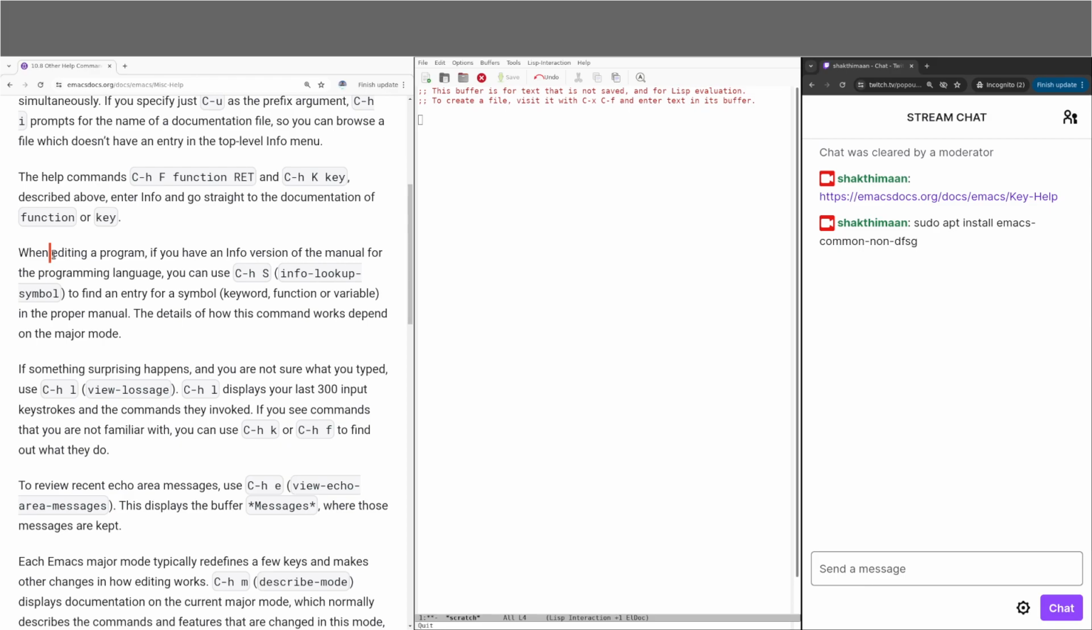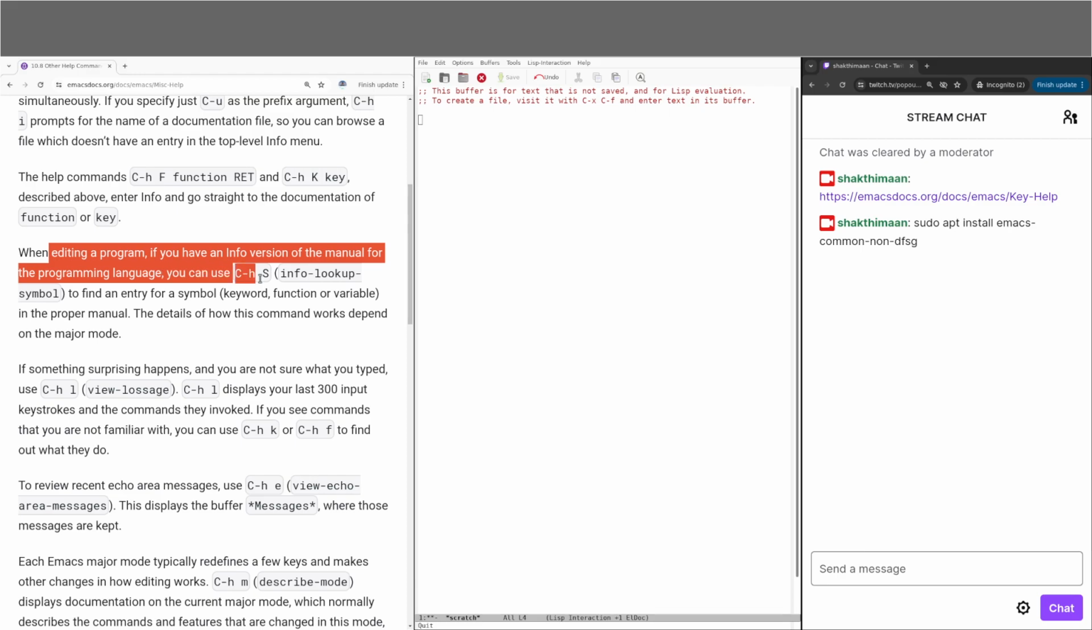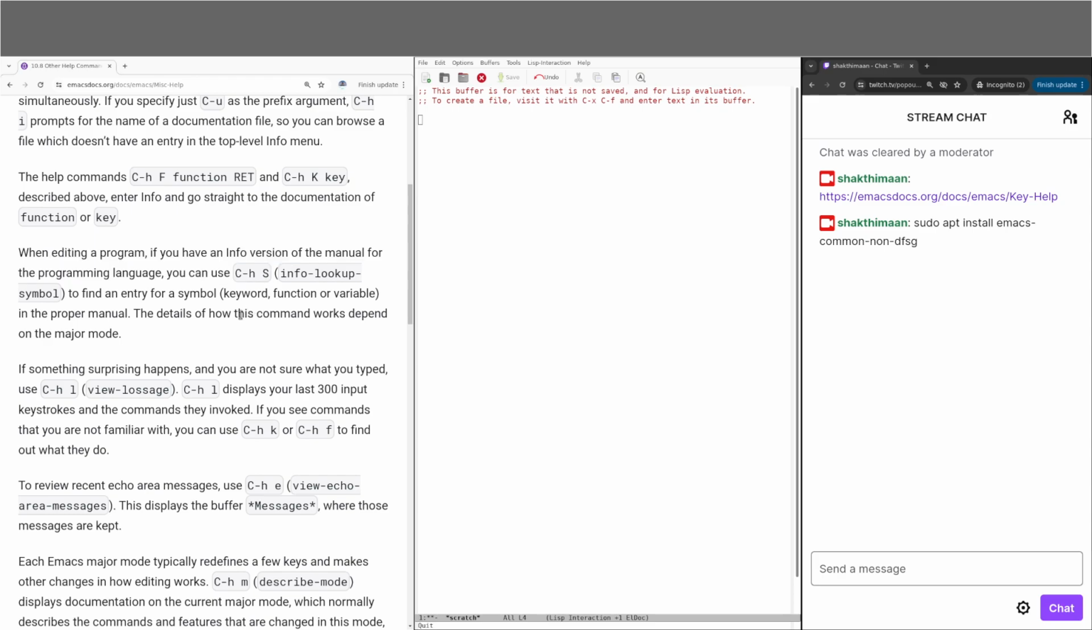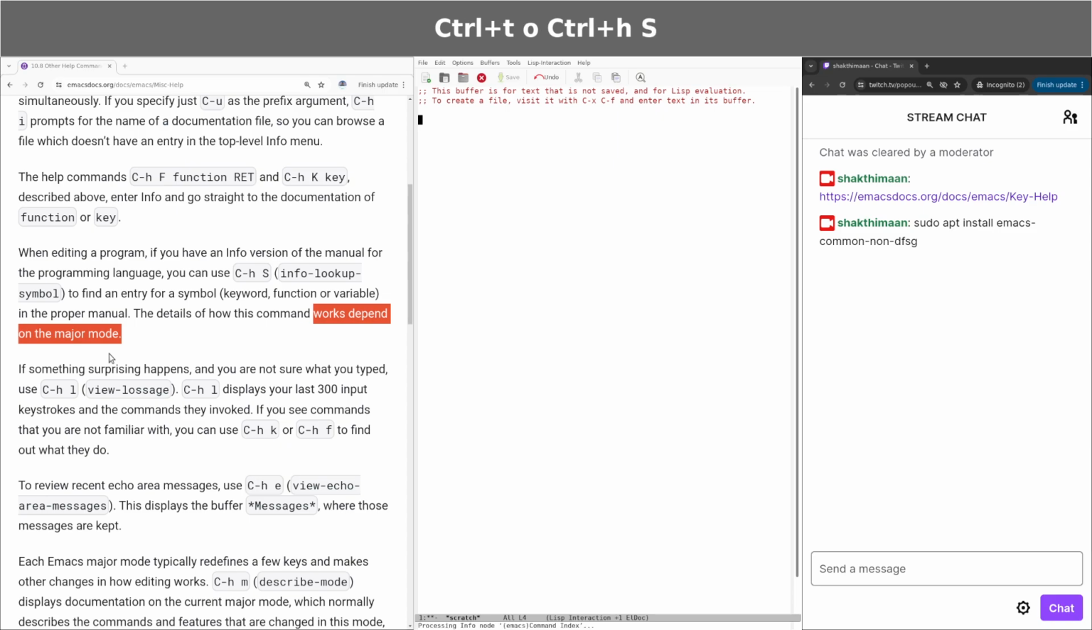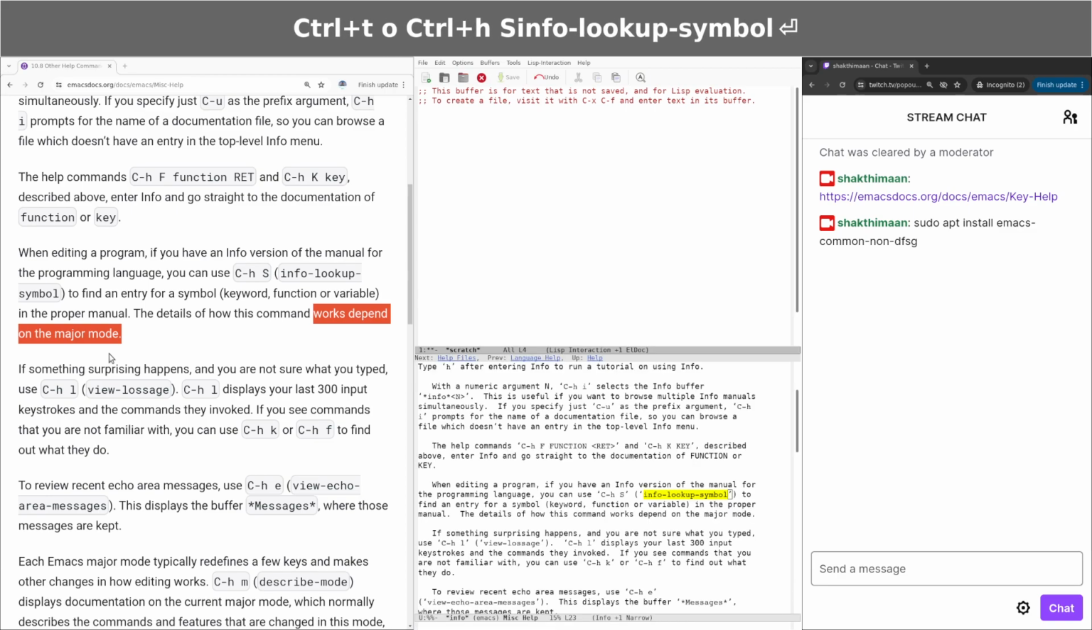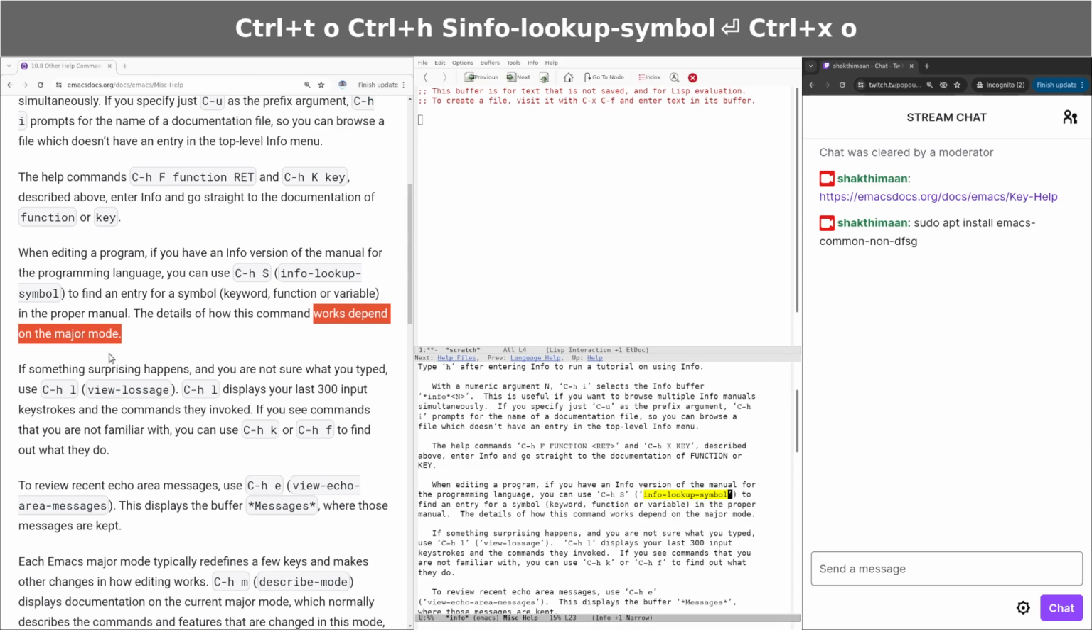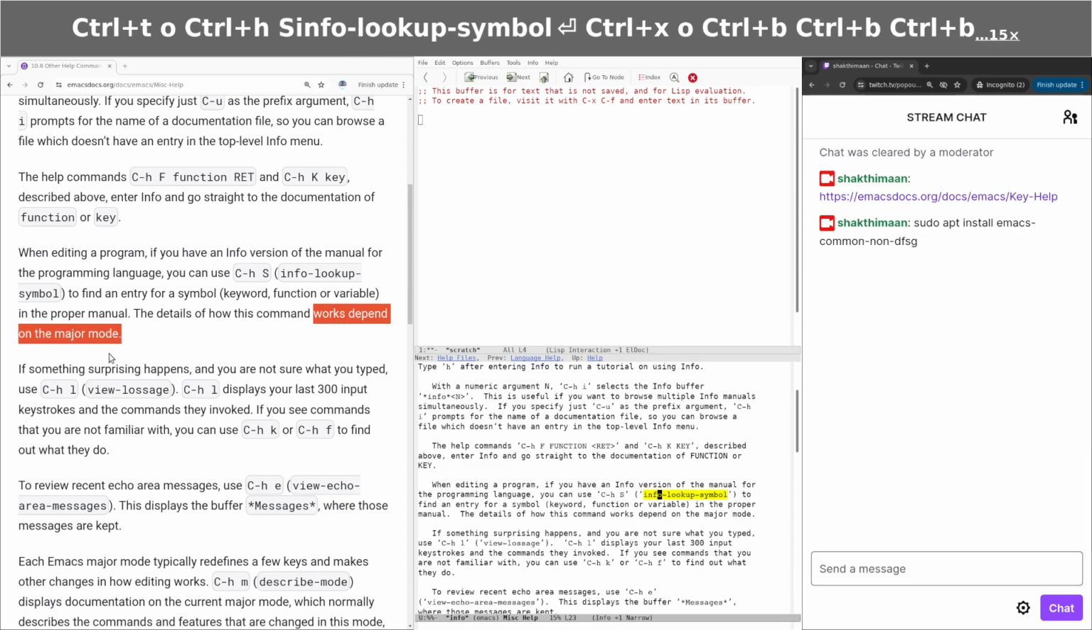Now when editing a program, if you have an info version of the manual for a programming language, you can use Control H capital S to find the entry for a symbol as a keyword, function or variable in the manual. Okay, this again depends on the major mode that you are using. So let's say I do Control H S and look for info lookup symbol. So it goes to the corresponding entry in the info manual, right?